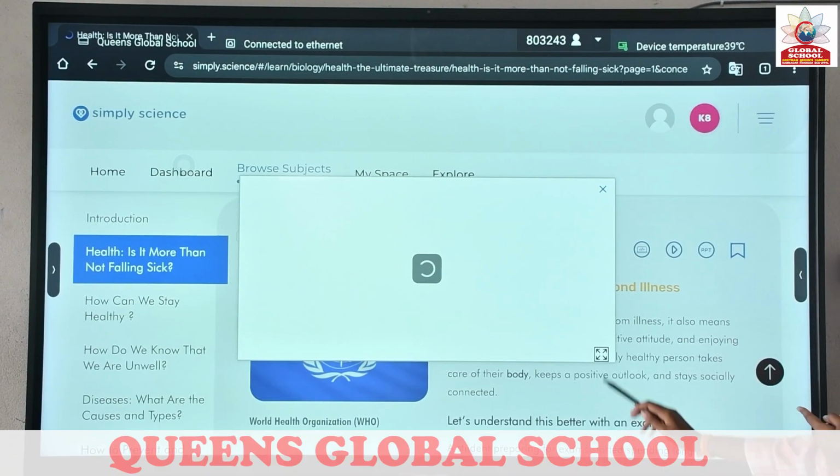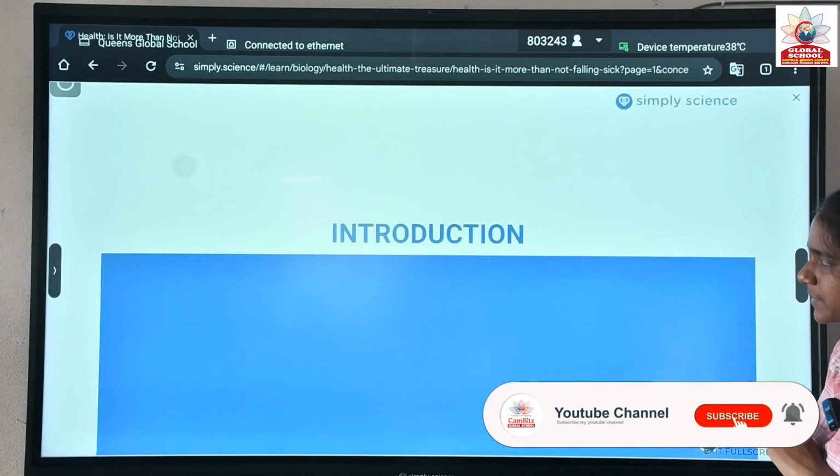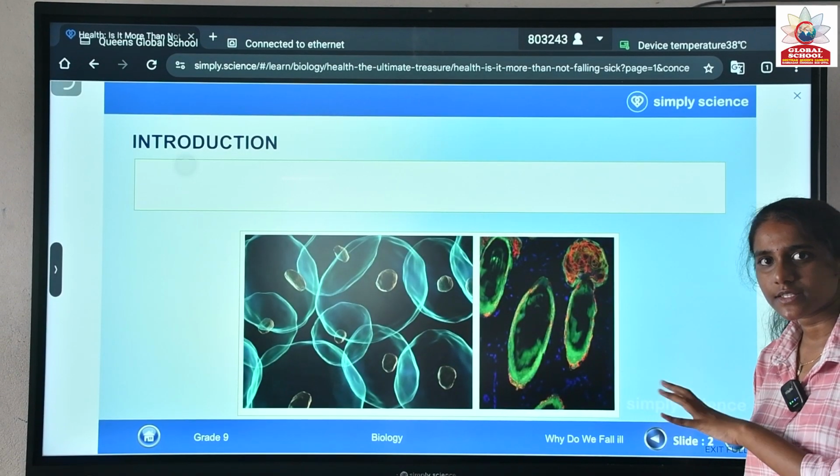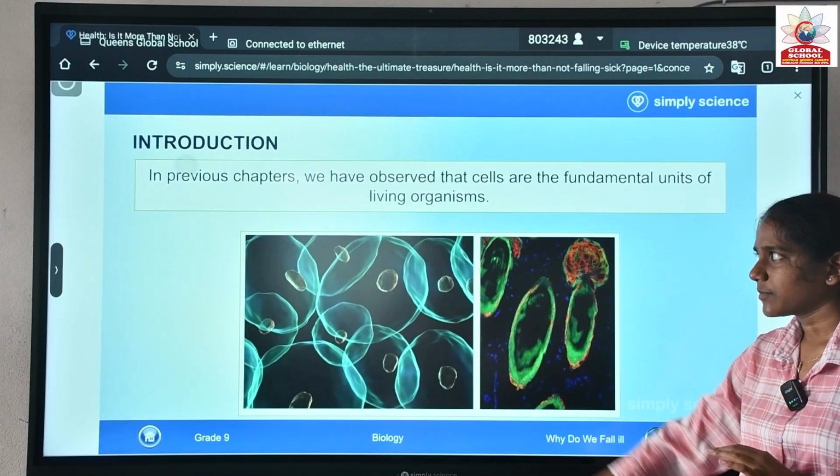So this is not in the video format, ma'am. This is a step-by-step process in the PPT. These are clickable PPTs actually. So when you click on the PPT, only then the next line appears. Yes, you have to tap on the screen.